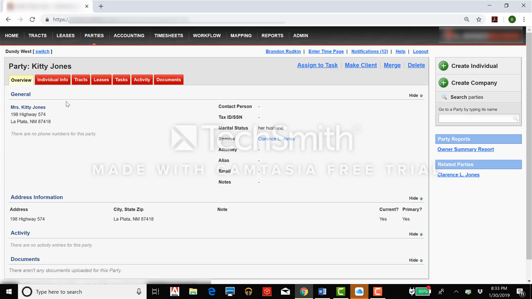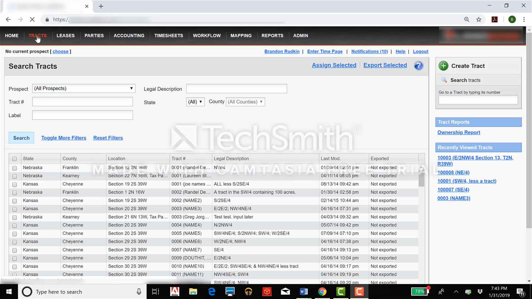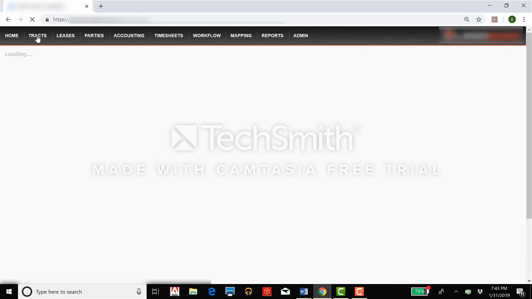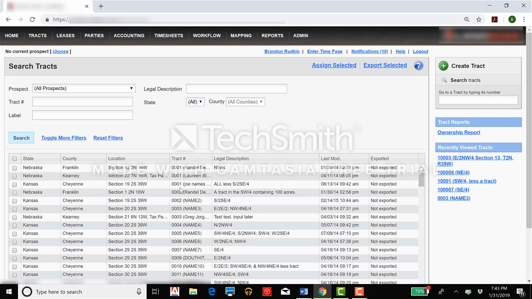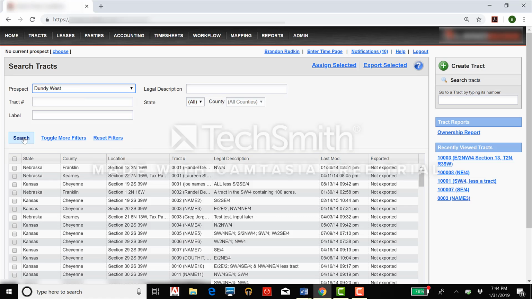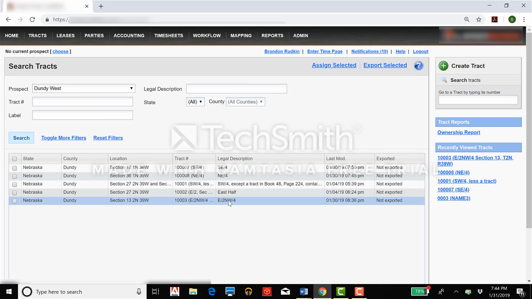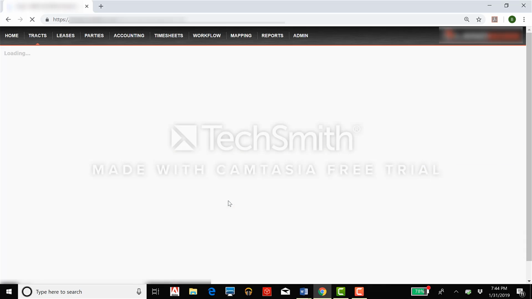So we've got to go build the tract, and everything's going to be reporting based on this is a tract-based system. So we'll go into tracts. All right, here we are. Now this is just a list of all the tracts for all of my prospects, but if I just go ahead and show some of the Dundee County West tracts, there we go. I can quickly look at the Jones tract that I've actually already put in here.